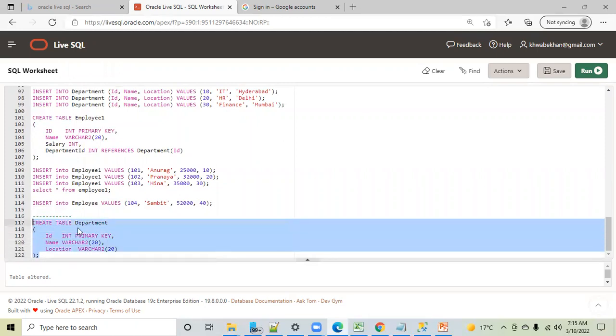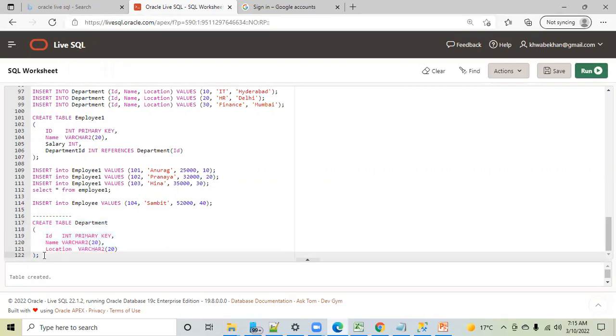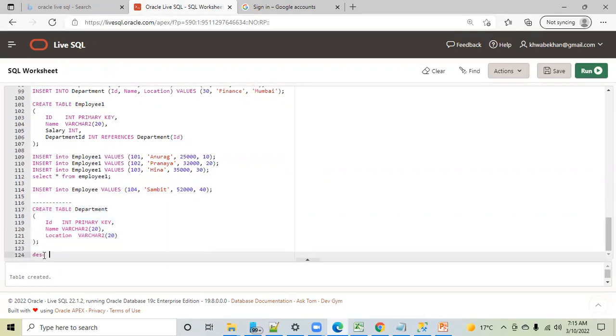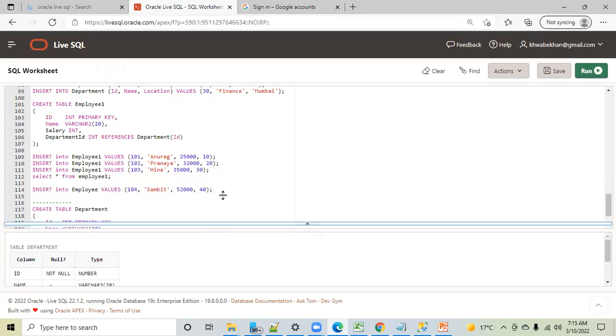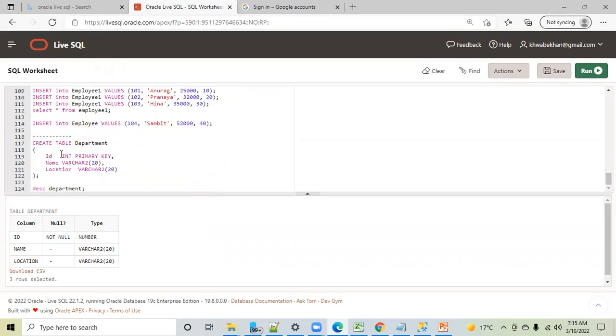Okay, fine. See, so again, I'm creating a table department here. Okay, the table is created. Now try to understand. This is very tricky actually. Let's see the structure of this table department. So this is the department table. ID is the primary key. That's why it is showing as not null. Name can accept null. Location can accept null. This is clear, right?